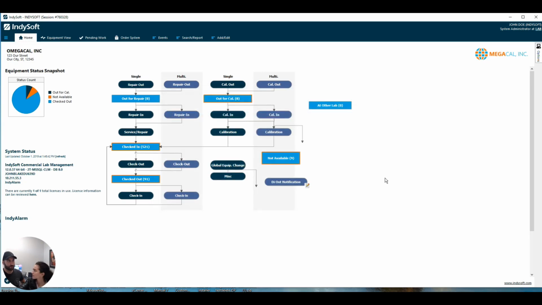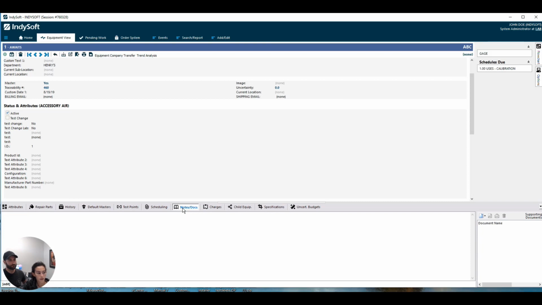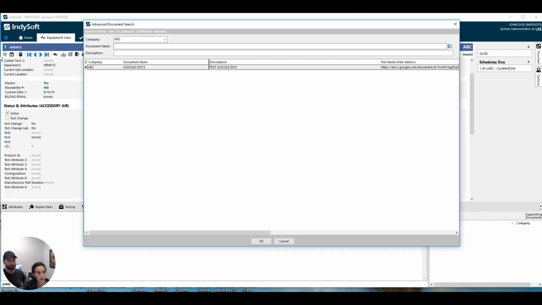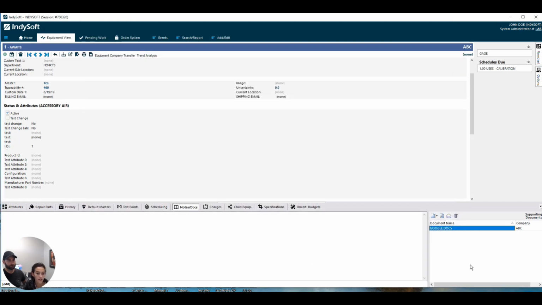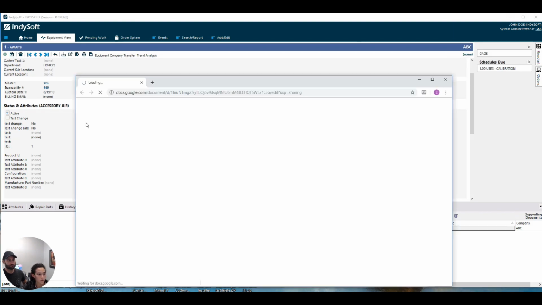Can we get that on the equipment view now? Yeah, so let's go ahead and go on to equipment view. We are on this asset one here, and let's go to Notes and Docs, right over here. I'll drag this over a bit. There's the little Add Document button. Once you hit that, it'll bring up this dialog to search for them. We only have one, so that makes it easy. Click OK, and then if you double click that, it'll open up the link.